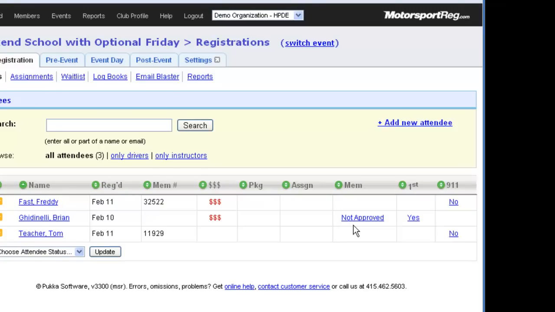The member column indicates their membership status in your database in motorsportreg.com. Not approved means that the person is new, while Fast Freddy and Tom Teacher in this case are both set to approved. The first column indicates if it's their first time participating with your organization inside of Motorsport Reg. For your very first event, everyone will show up as your first time.